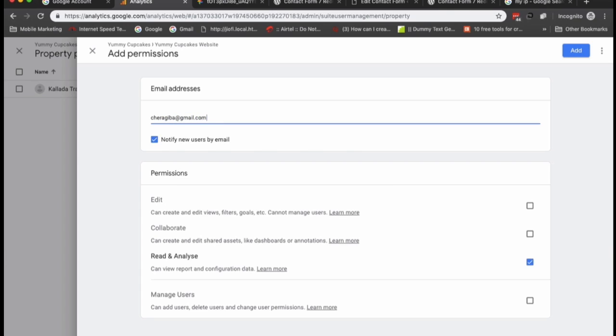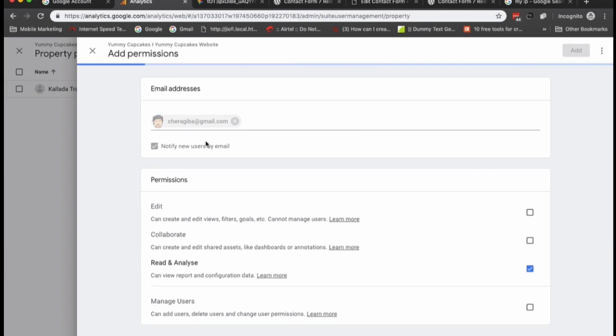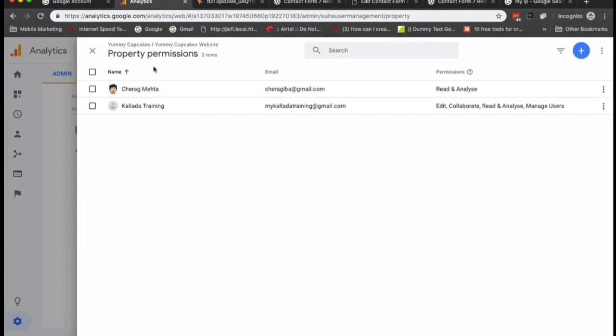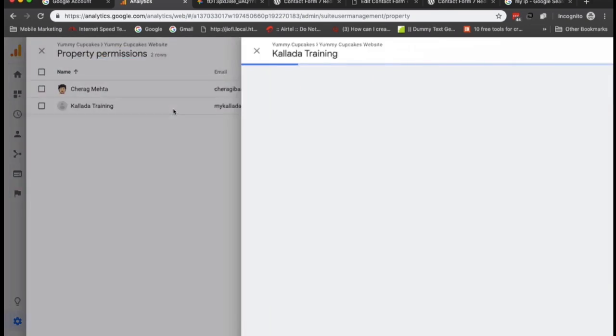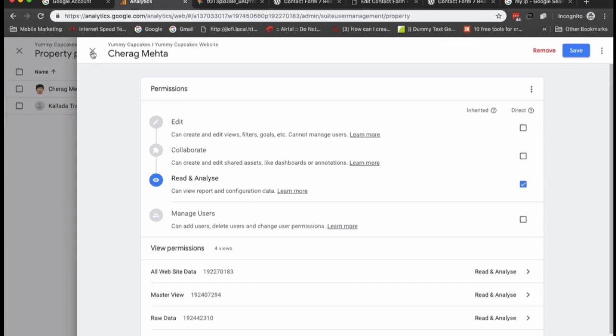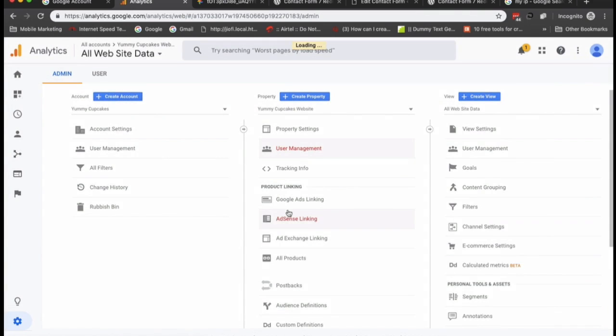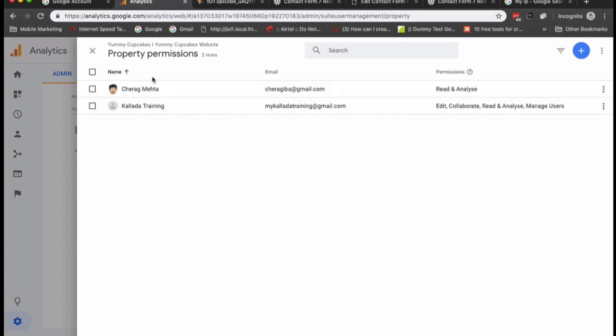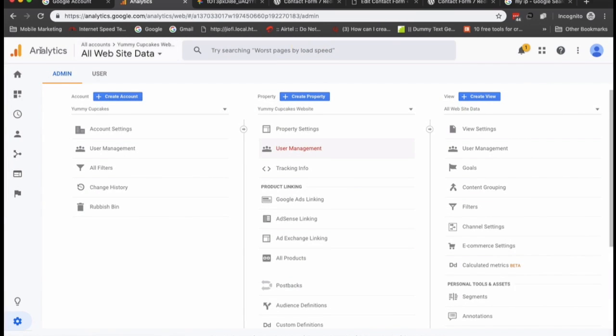So if I have 5 different properties, he may not be able to use the others. Here you see I have added this user only for the property. You can look at the heading, it says property permissions. There are 2 users, one being the admin, the other being a user who can only read and analyze. This way I can manage the users for my property.